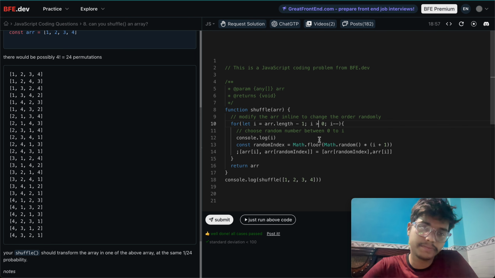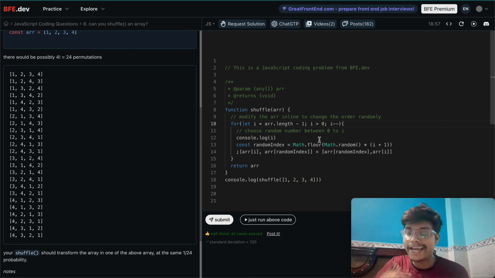Hopefully you understood the algorithm and you get to know how we can shuffle elements in a given array. At the same time, it should give us up to the factorial of the length of the array permutations, so it should be unique if we shuffle. So that's what the algorithm is. It's called the Fisher-Yates algorithm. Bye bye.